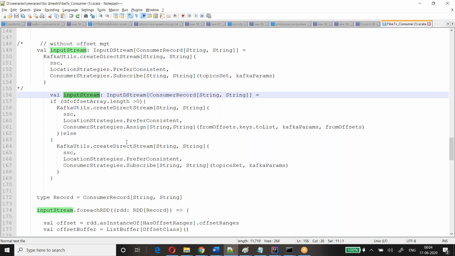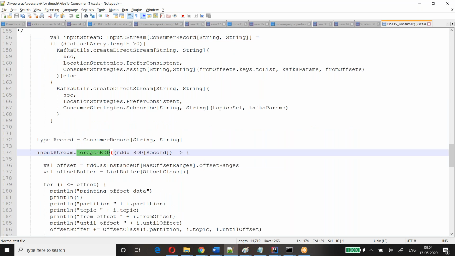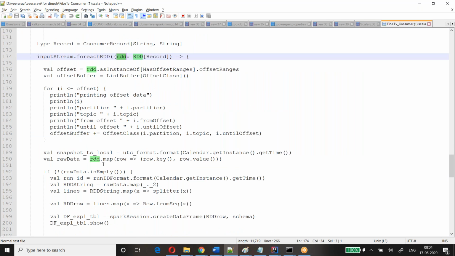Before that, first we get the streaming data, right? Here we're getting the streaming data and applying foreachRDD, and we are taking the RDD. This RDD he is splitting here. He's converting this RDD, and he wants to get the data row by row. So once he gets row by row, he's using a splitter. This is what you're talking about.